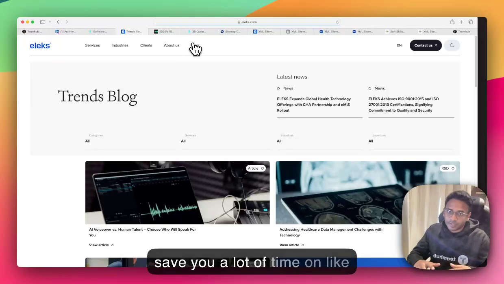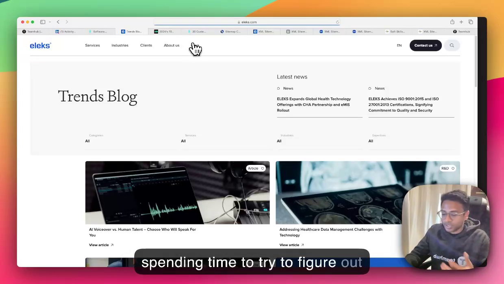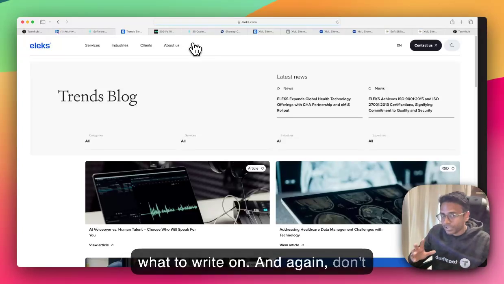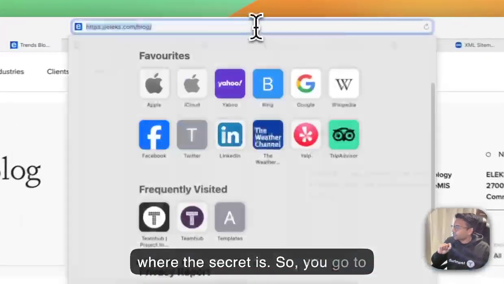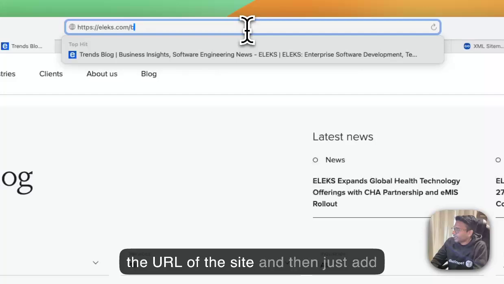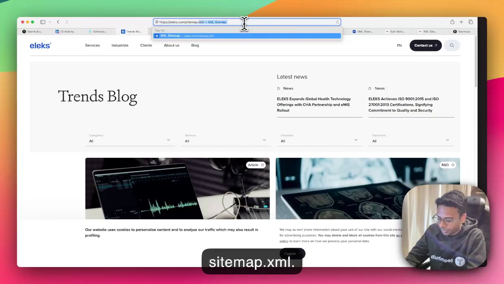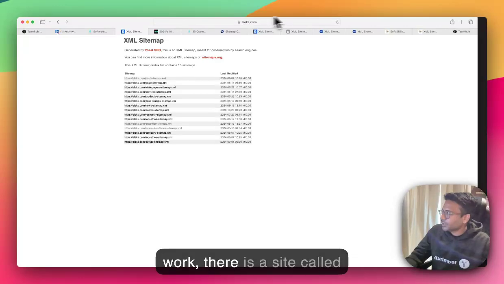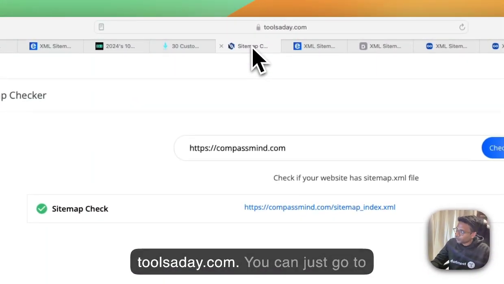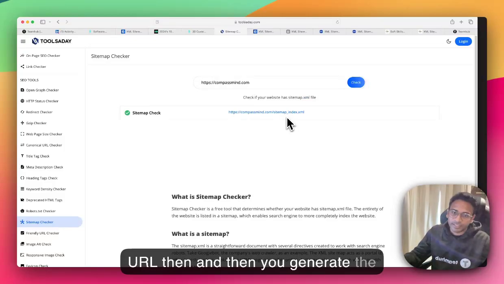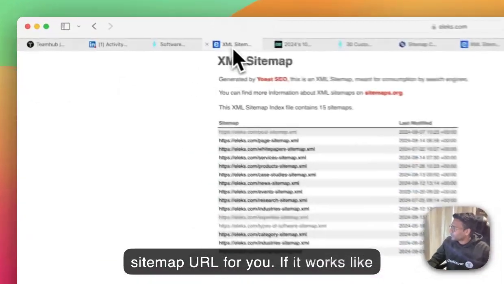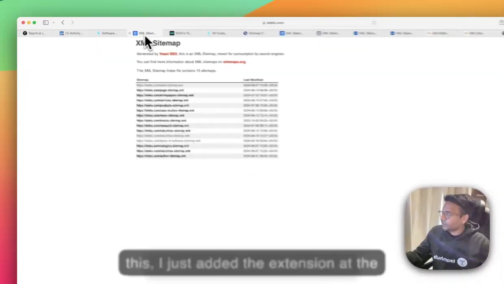This can save you a lot of time spent trying to figure out what to write about. And again, don't copy, just get inspired. So this is where the secret is. You go to the URL of the site and then just add sitemap.xml. In most cases, it works. If it doesn't work, there is a site called toolsaday.com. You can just go to the sitemap chapter and add a URL there, and then it will generate the sitemap URL for you. If it works like this, I just added the extension at the URL, then it works.